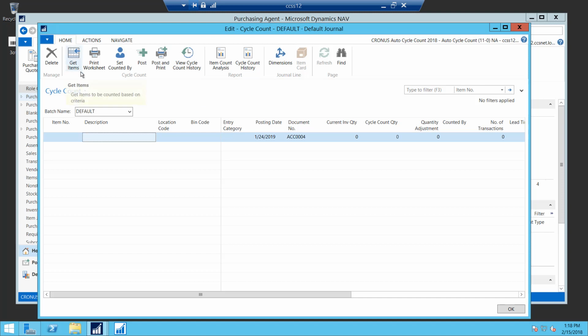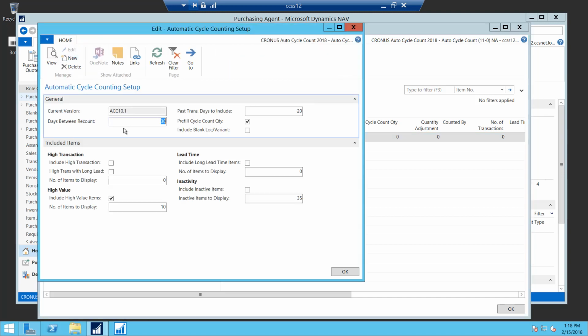And you kind of do that with the Get Items option. This goes from left to right. Get Items, then I'll talk about the worksheet in just a second. So we'll Get Items. It asks for the number of days between the recount, the past transaction days to include, how far back do we want to go. Do we want to pre-fill the count, include blank locations or variants, yes or no? And then these are the four main criteria down here.